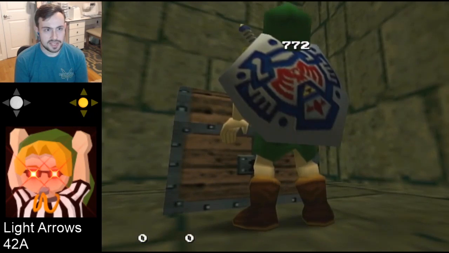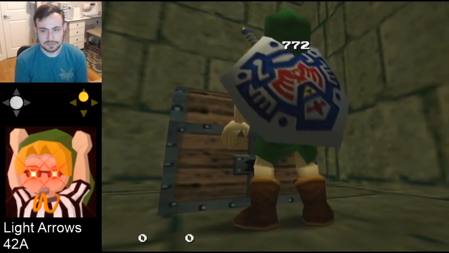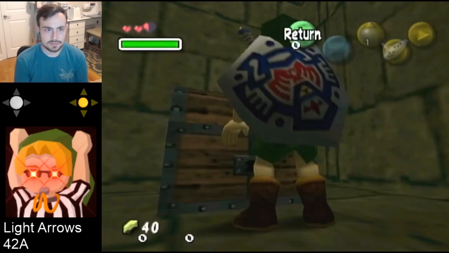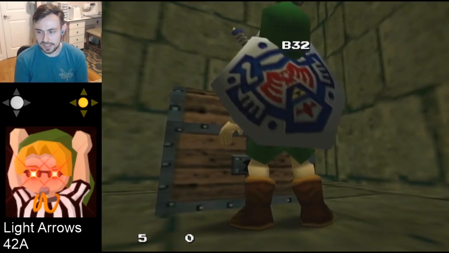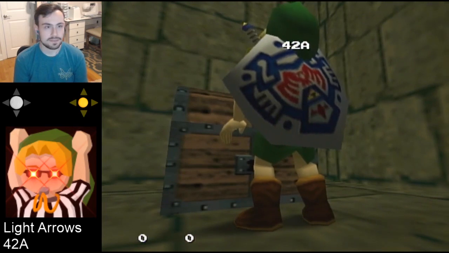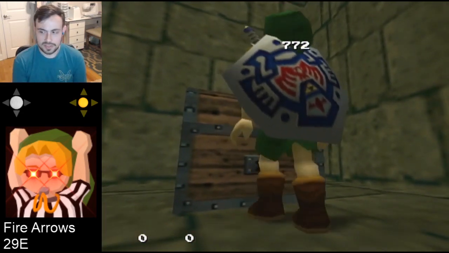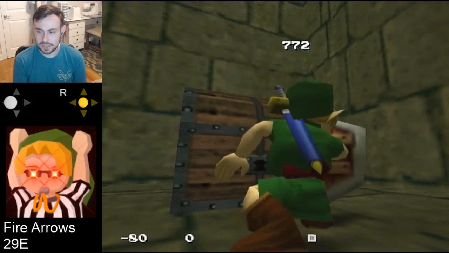This next one is Light Arrows. You're gonna tap down, C up, do one frame holding right, exit C up, and one ESS frame right. And that'll give you 42A. That's Light Arrows.